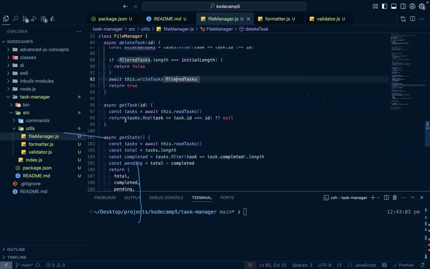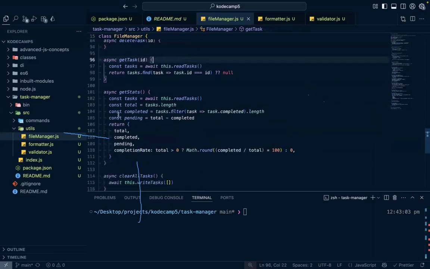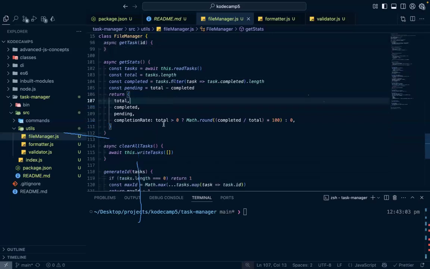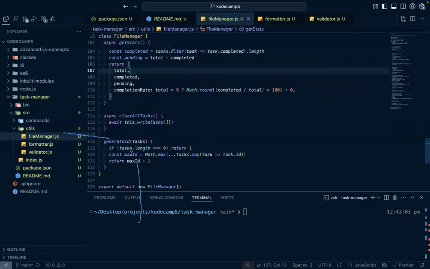Get task by ID, so simply grabbing a task by ID using the array method find. But if the task doesn't exist, we return null. This one is get stats, getting the statistics of our application and all of that. This one is resetting our application, and this one is generating an ID.